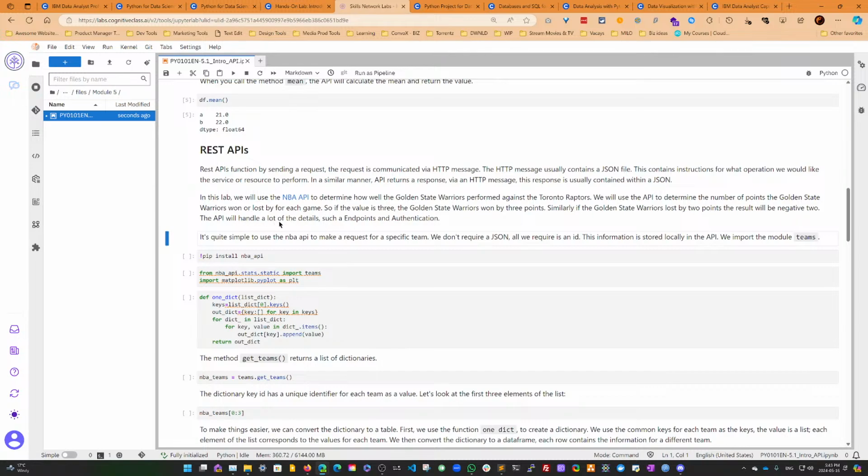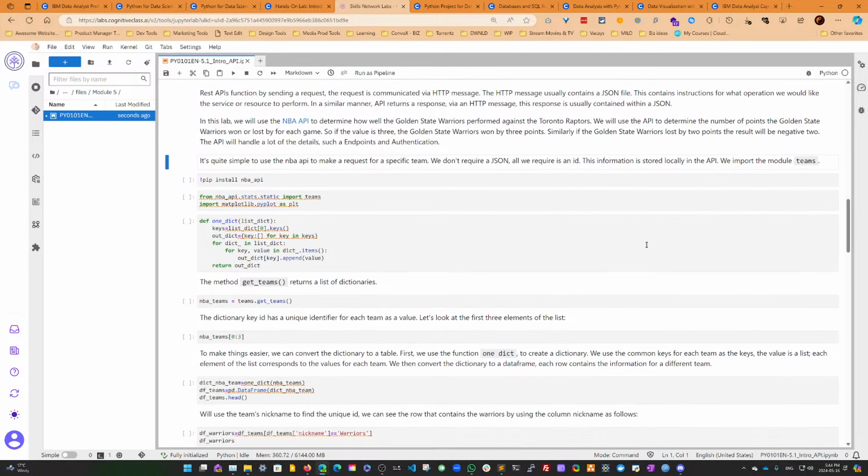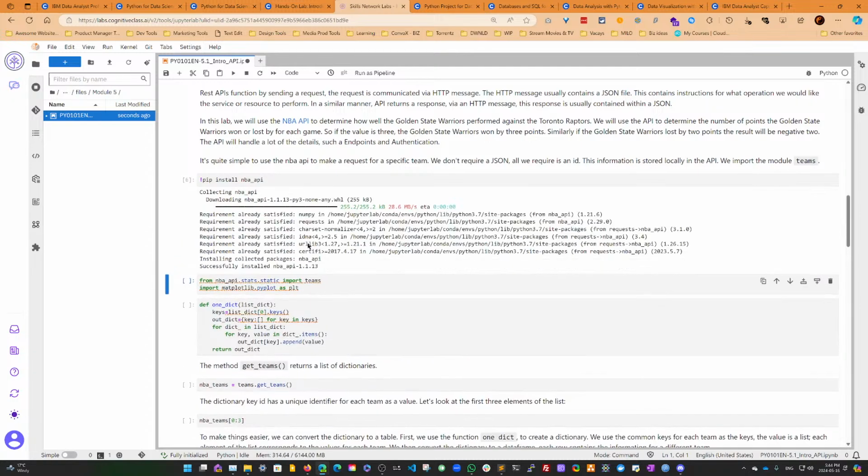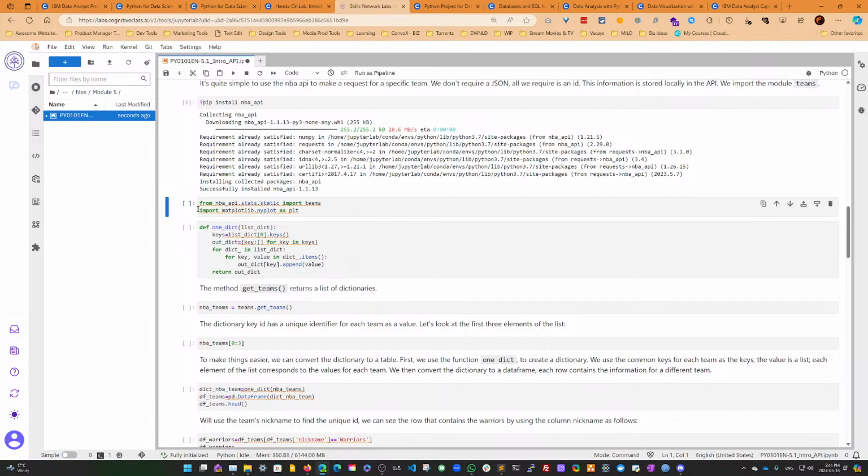The API will handle a lot of the details, such as endpoints and authentication. It's quite simple to use the NBA API to make a request for a specific team. We don't require a JSON. All we require is an ID. This information is stored locally in the API. So let's start by importing the module teams. So let's do pip install nba_api. So we are right now installing the NBA API on our Jupyter Notebook, which is done.